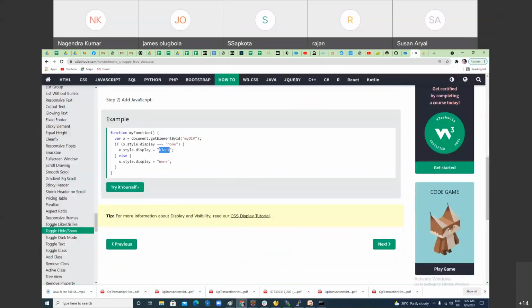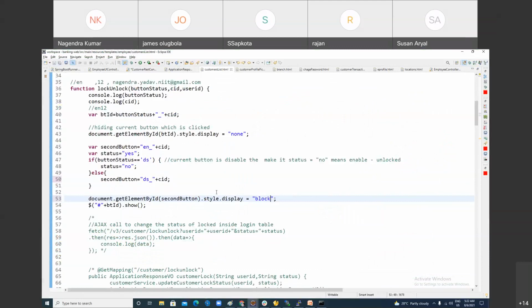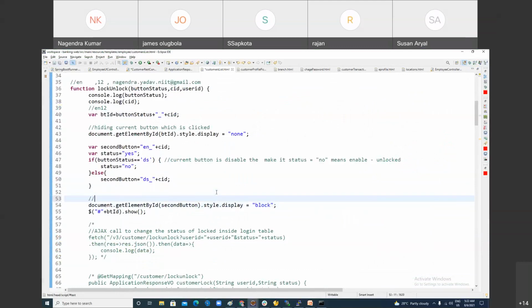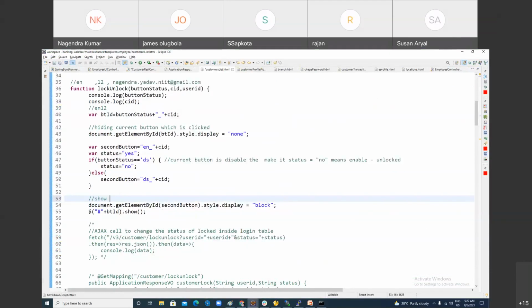And what you have to write to show? For show, you have to write block. Block means show it. Show the button, right? Which ID is it? Any guess? Second button. So I'm going to show this. The jQuery thing, I don't need it.